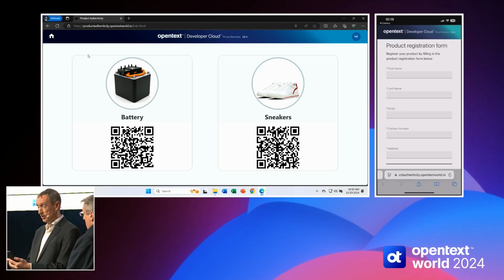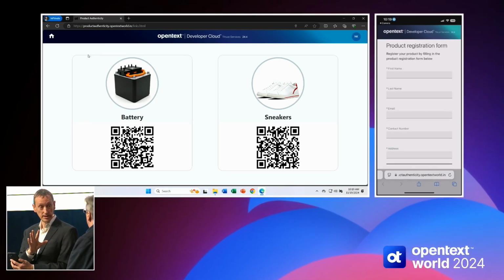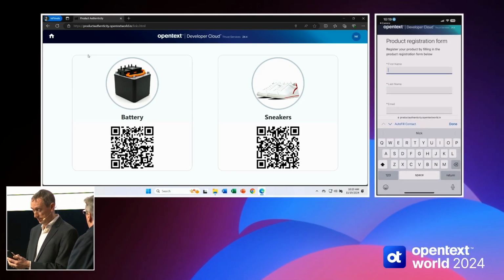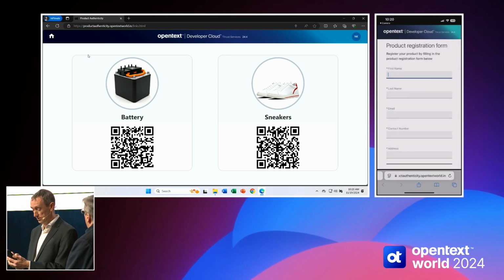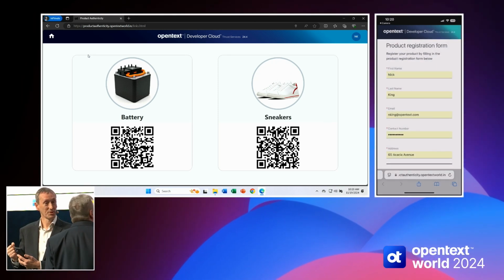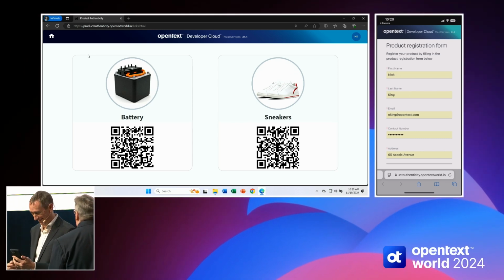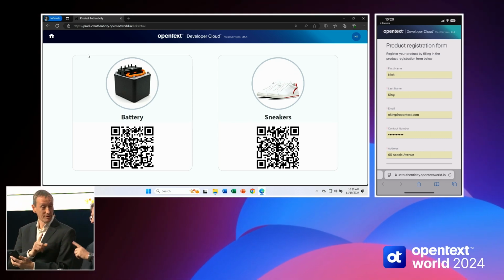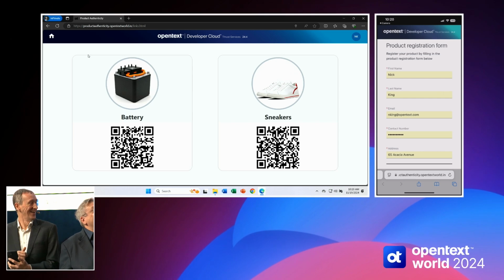So I scan the QR code, and it brings up another custom UI that I'm going to fill in, and I'm going to just autofill my contact details. It's not on the screen, your phone. Is it supposed to be on the screen? It's on the screen behind us. Oh, it's right there. Thank you. I'm looking this way. Hey, Nick, it's on the screen.